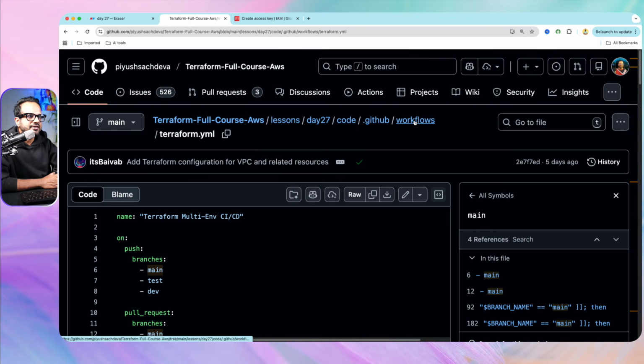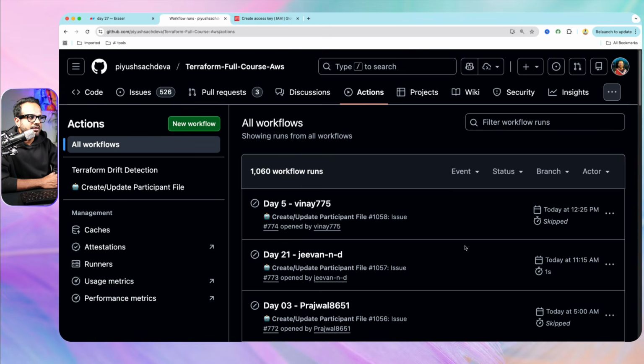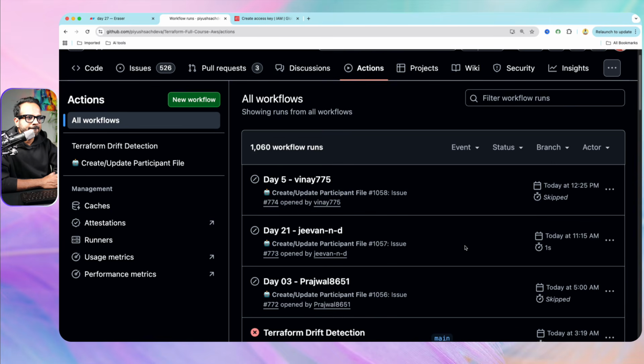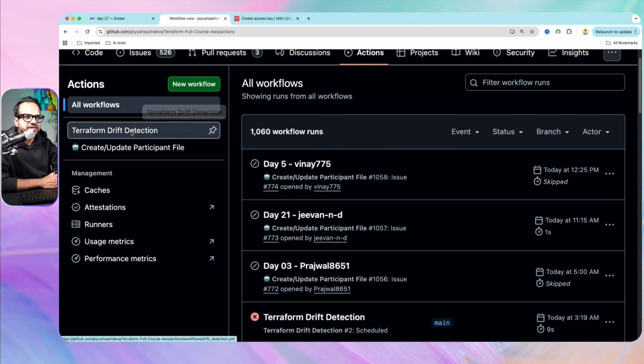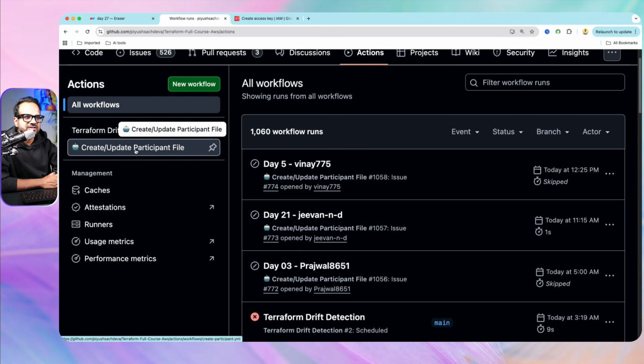Okay, so now what we need to check is if it had created the actions or not. Okay, let's go to, so there are two workflow. One is Terraform drift detection. This is for the 30 days of AWS Terraform.